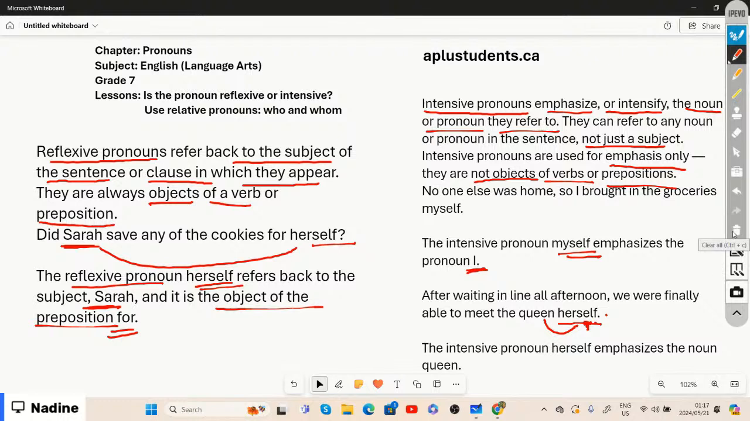So the reflexive pronoun refers back to the subject of the sentence or the clause in which it appears. And the intensive pronoun doesn't refer back; it emphasizes or intensifies the noun or the pronoun that it refers to. All right.